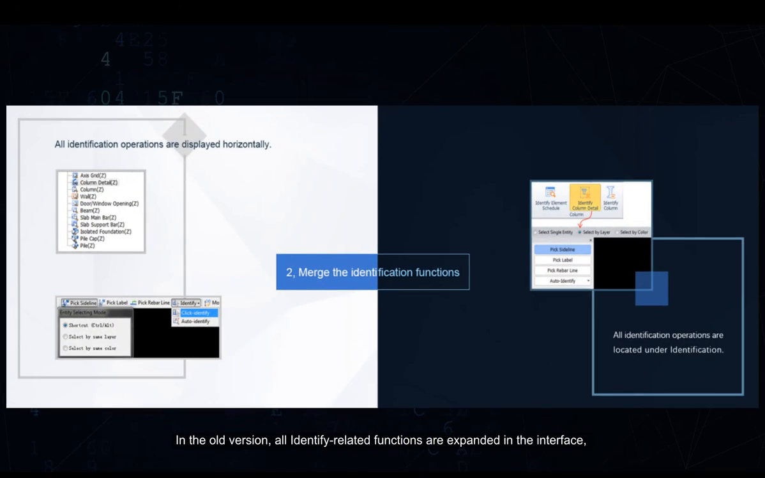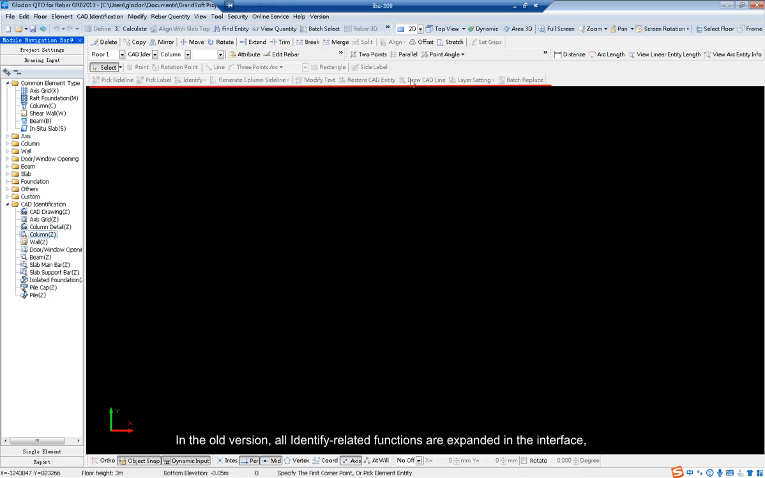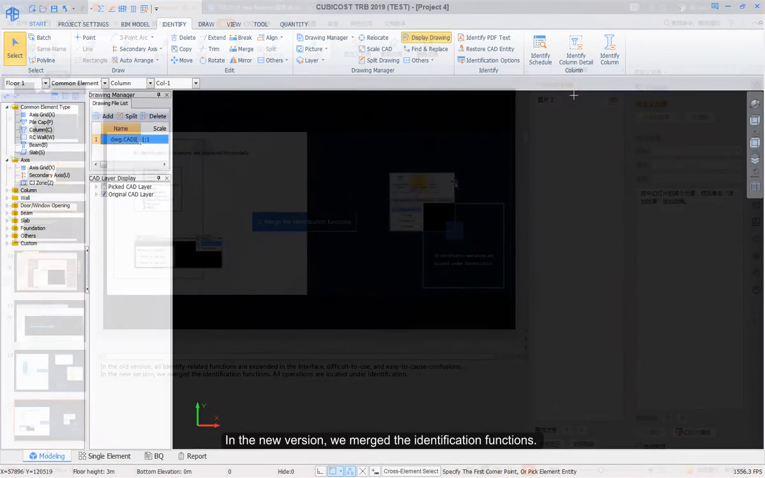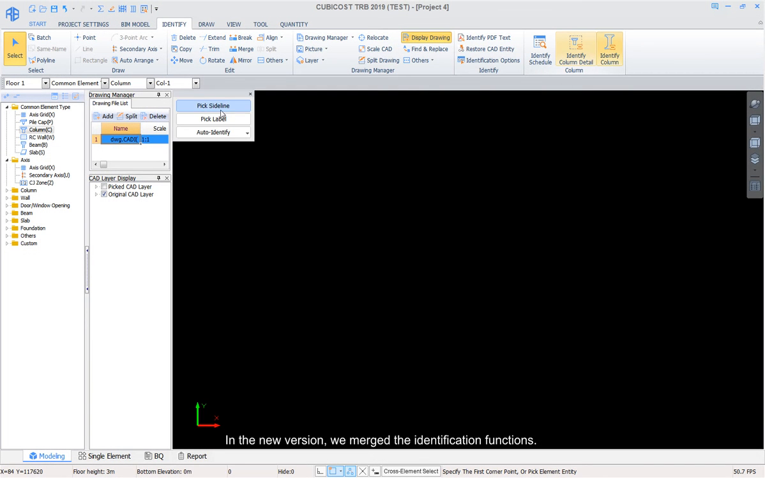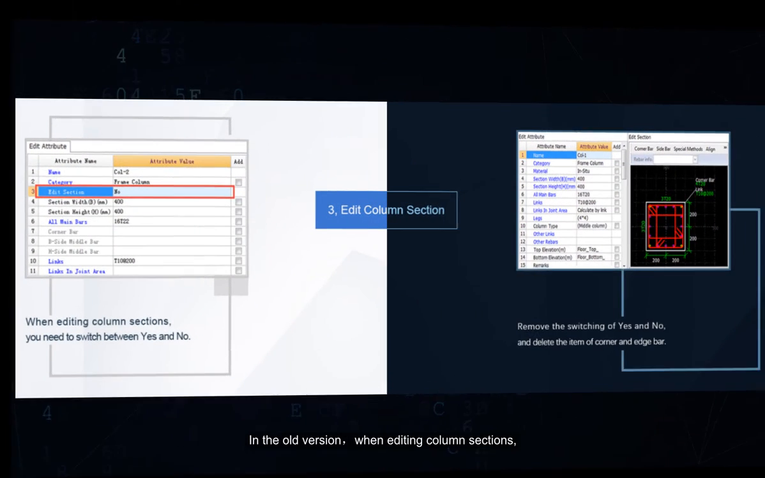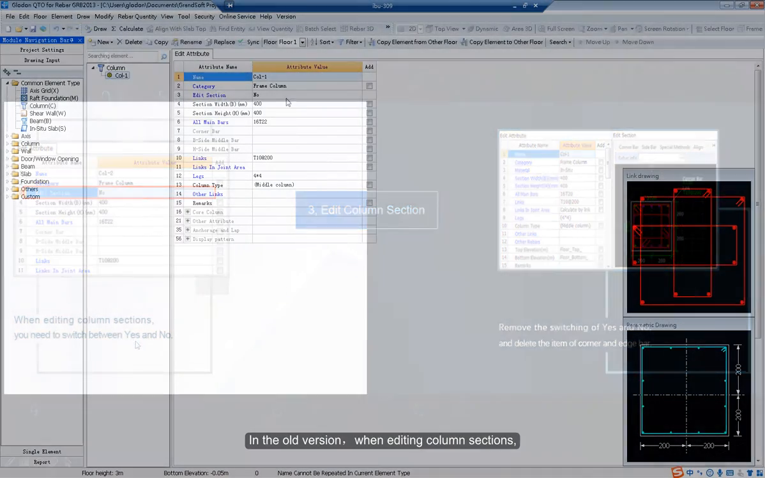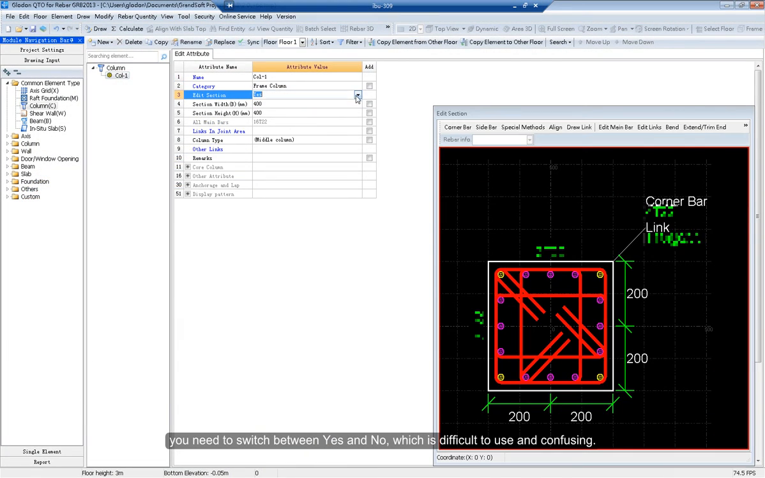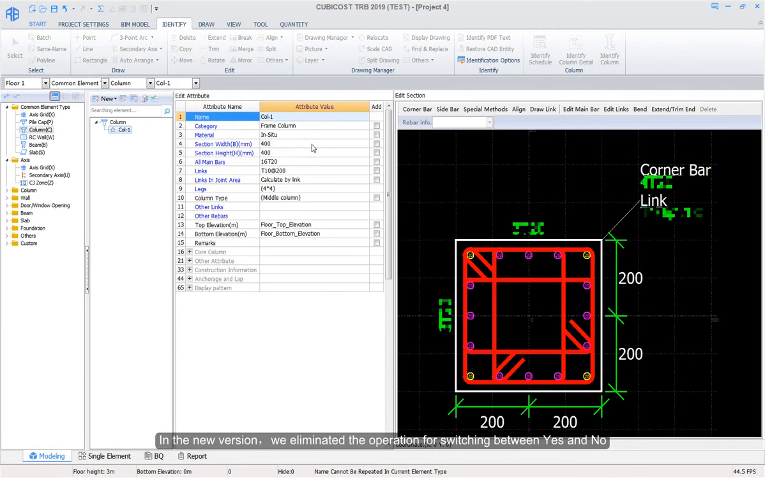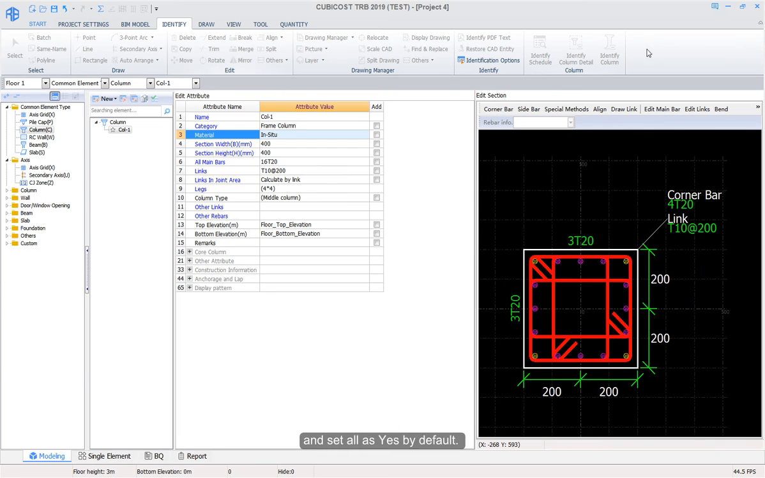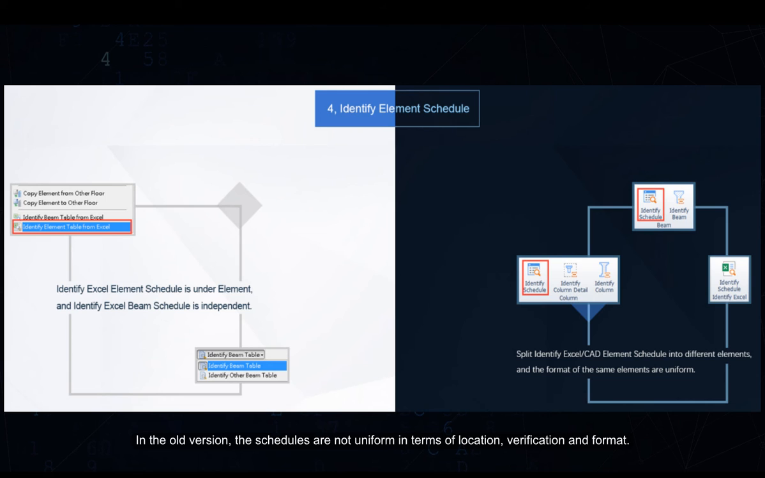In the old version, all identify-related functions are expanded in the interface, difficult to use, and easy to cause confusion. In the new version, we merged the identification functions. All operations are located under identification. In the old version, when editing column sections, you need to switch between yes and no, which is difficult to use and confusing. In the new version, we eliminated the operation for switching between yes and no, and set all as yes by default.